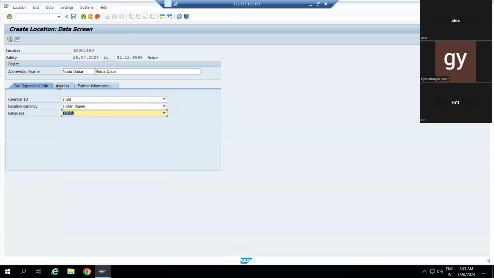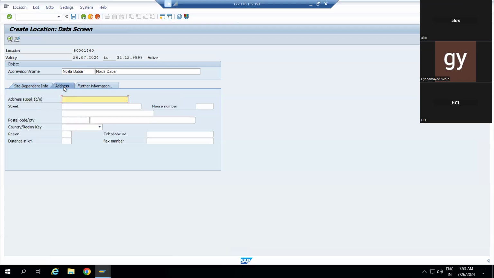New address. Location address. You can fill one line only. Later you can fill others, or else you can keep it like that.